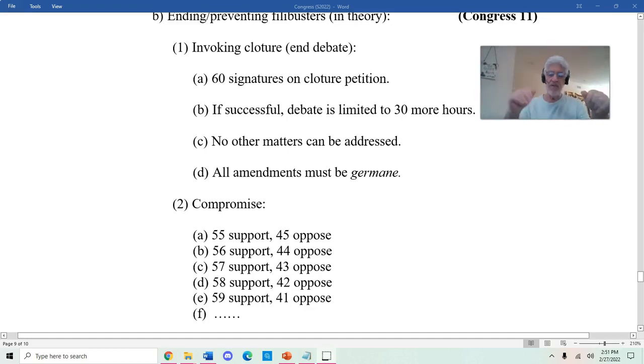All through this, I've been saying this is how the filibusters happen in theory. When I was talking about invoking closure, I was saying this is how you end or prevent filibusters in theory. Now, the reason I kept saying in theory is because filibusters don't happen. And I will explain why in the next video.